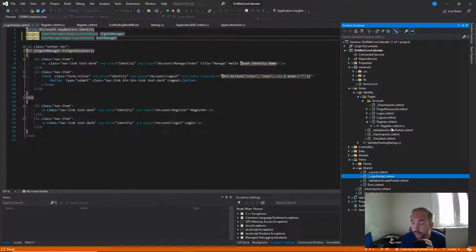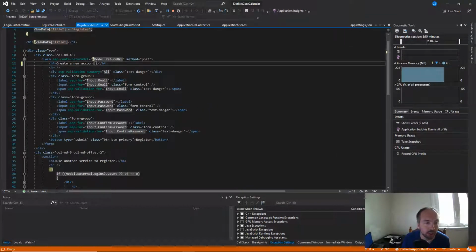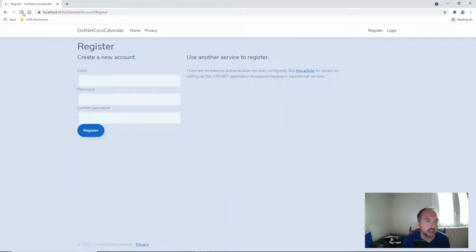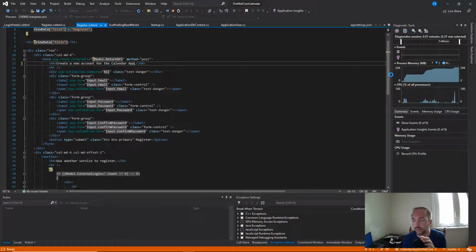The next step is going to be building out our other models. So we go to register.cshtml, create a new account for the calendar app. We save that. We come over here and we hit refresh. That should update. Oh, there it is. So now we have full control. We got full control. This is amazing, right? This looks great. Go ahead and close that down.